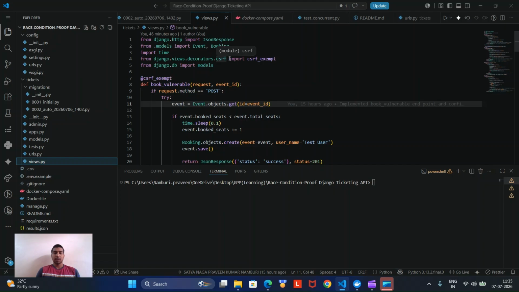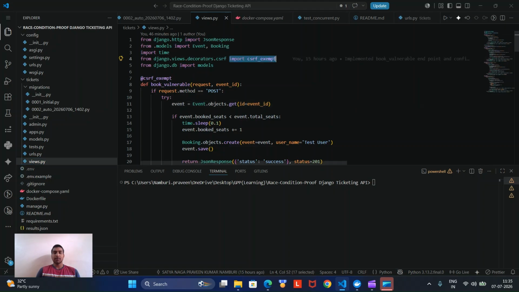So you have seen something new. This is called CSRF exempt. Why have I disabled it? It helps in disabling CSRF tokens, because Django itself applies CSRF tokens to a view if it contains a POST request. These are unsafe methods, so we need to use the CSRF exempt method or decorator.